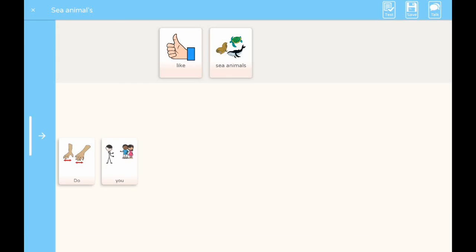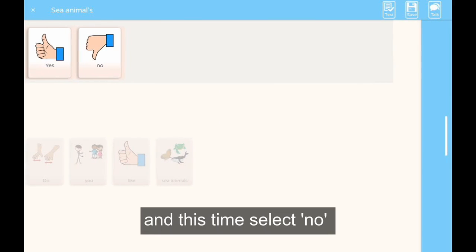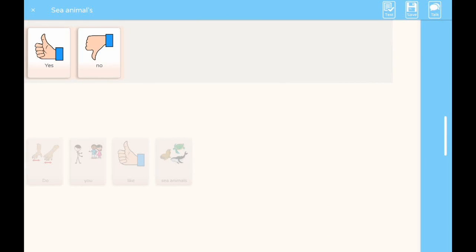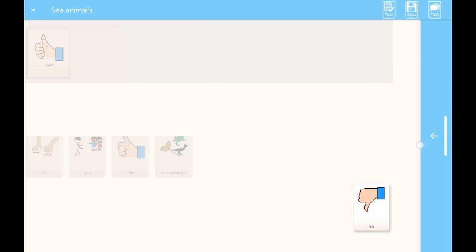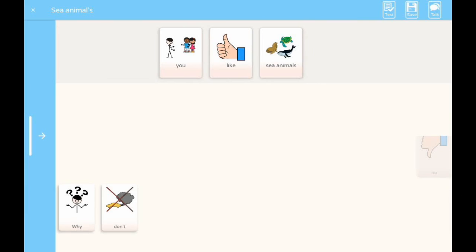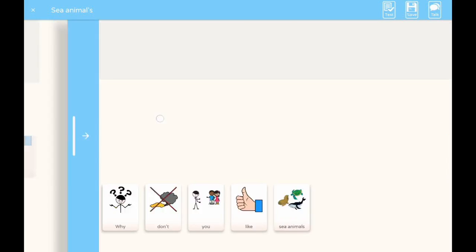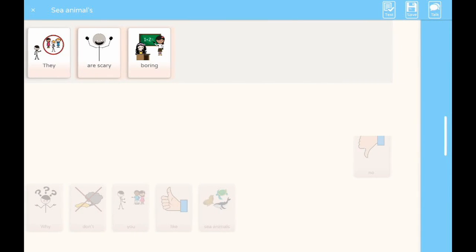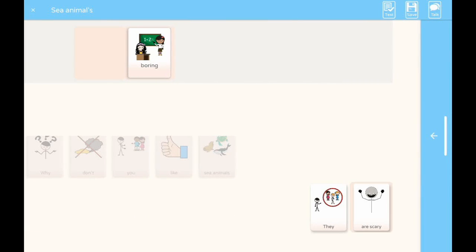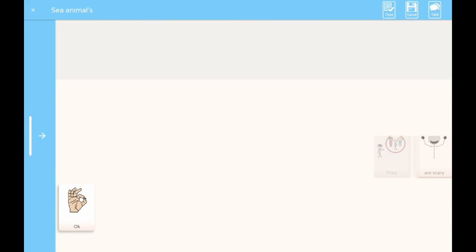Do you like sea animals? And this time select no. No. We would then have a question that makes sense to that answer. Why don't you like sea animals? They are scary. Okay.